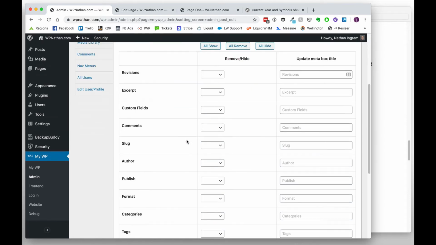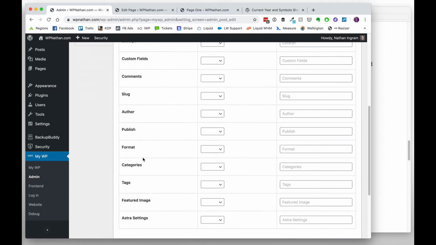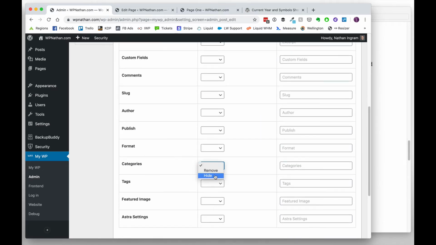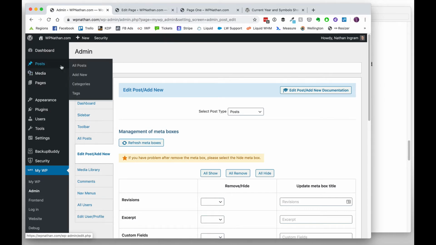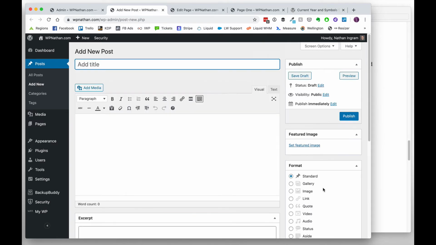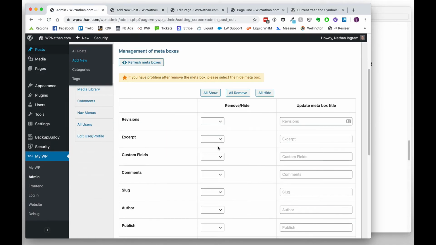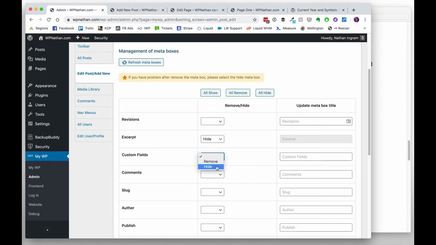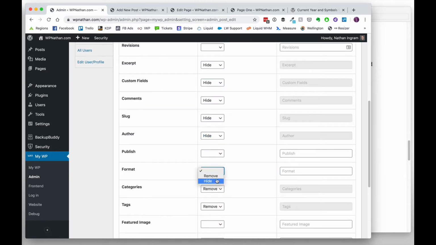So what you can do right here is, let's see, refresh the meta boxes and category. Look here. I'm going to remove categories and I'm going to remove tags and save. So now when we go to add a new post, look here. No categories, no tags. We can take off excerpt, custom field, slug, and author as well. Going to hide that. Going to hide comments if we're not going to have comments on our site. Hide the slug, hide the author, hide post format.